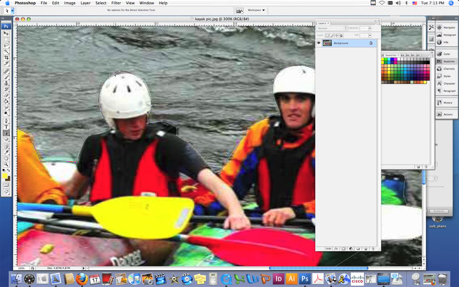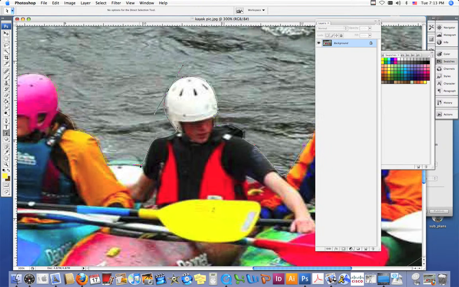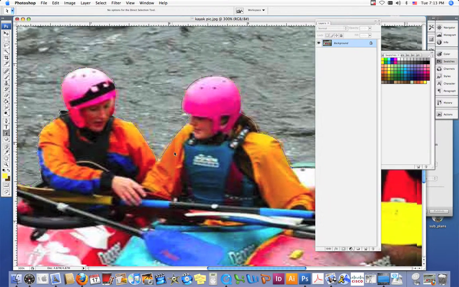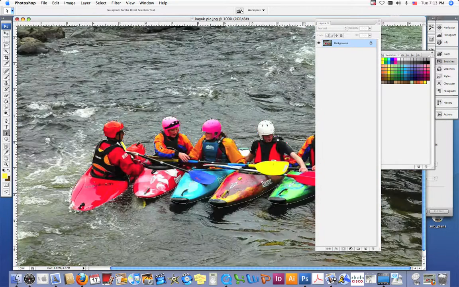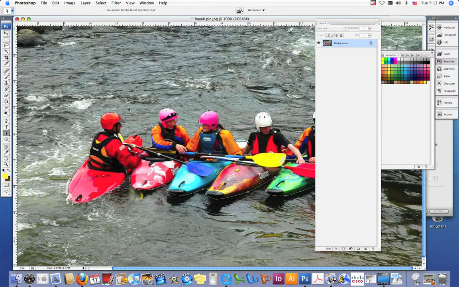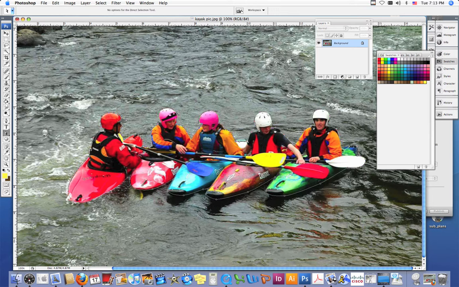Okay, we're almost done editing this line. Just got to nudge these points over a little bit. Okay, that looks good. Now if you notice, there is a path around all of my kayakers. Okay, see this line right here? That is your path. Now we have to get our dancing ants in order to delete the background, which is all the water area of my photograph.